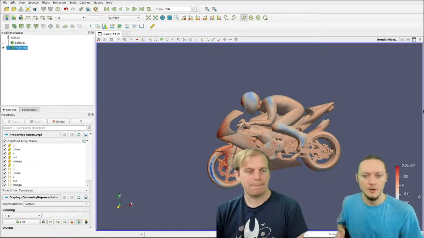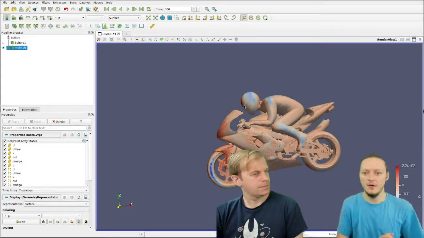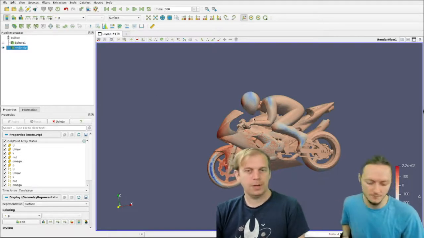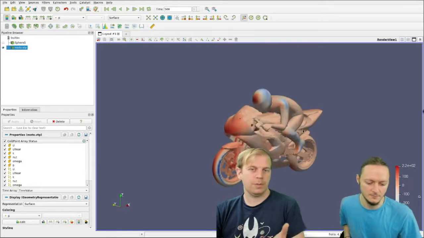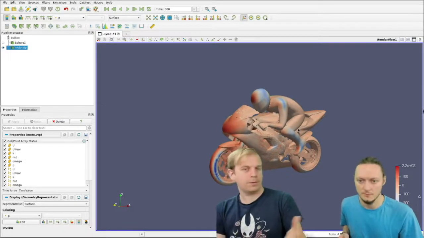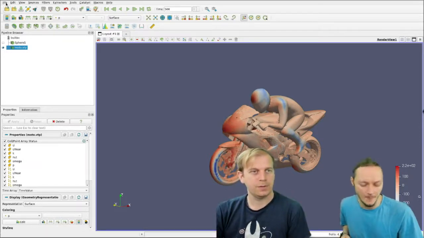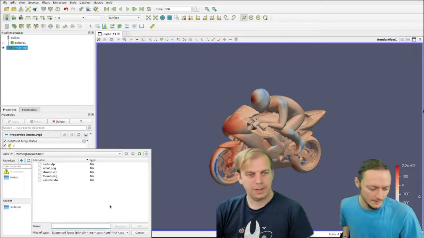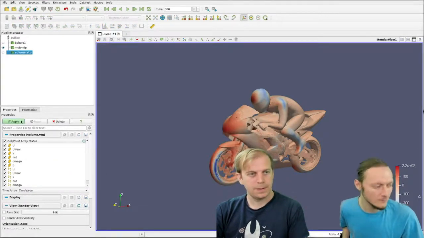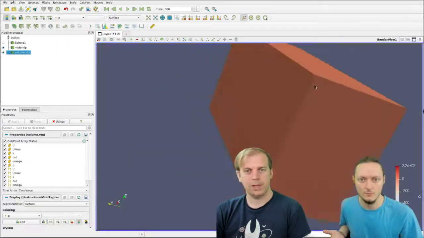Okay. So we have seen some surface. Can we have a look at some other kind of data, maybe volumetric data? Sure. So you may remark that this is the OpenFOAM motorbike. So let's open the volume dataset associated to this surface. I just go to File, Open, and I open my volume like that.